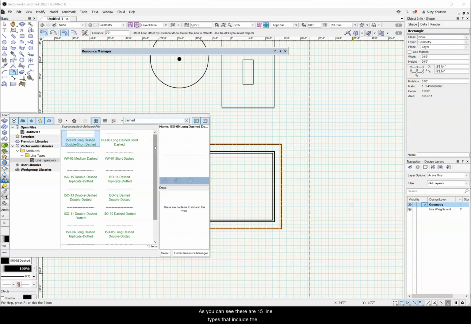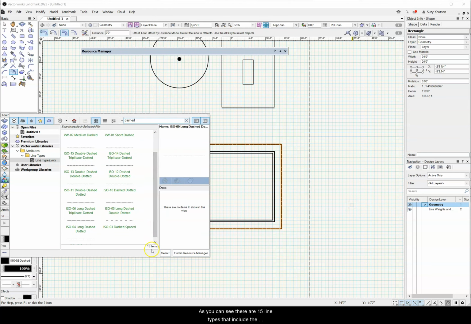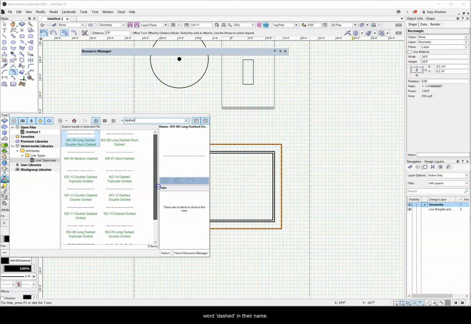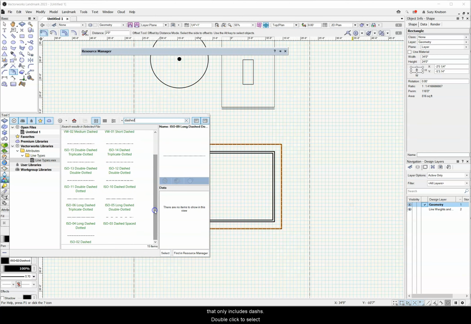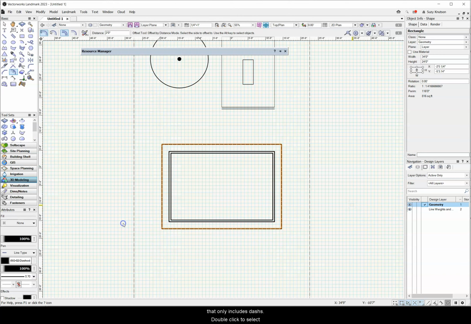As you can see, there are 15 line types that include the word dashed in their name. Some of these include dots. I recommend that you select one that only includes dashes. Double-click to select. Now that we're back in the drawing area, you can see we have the dashed outline. It's a heavy line weight just like the house walls.